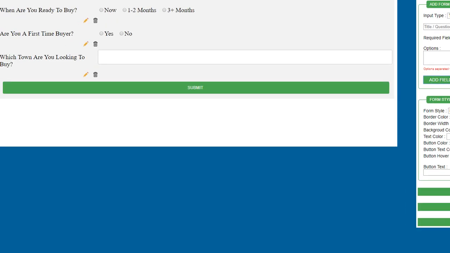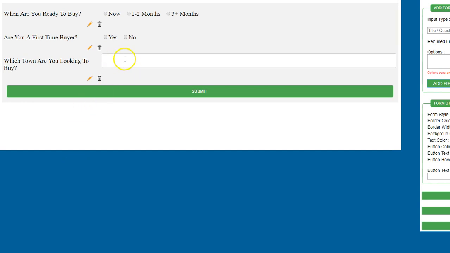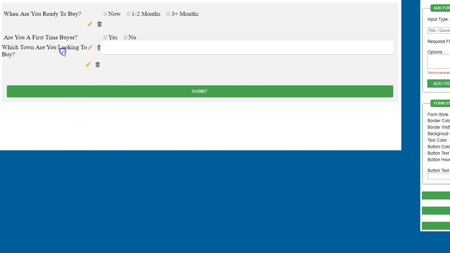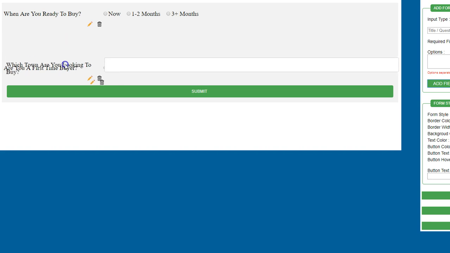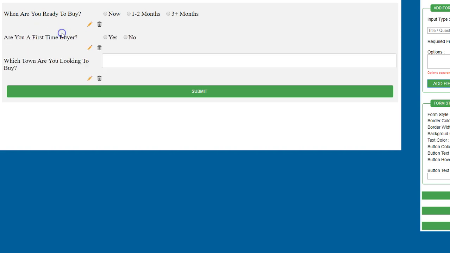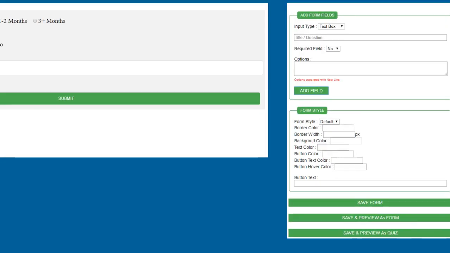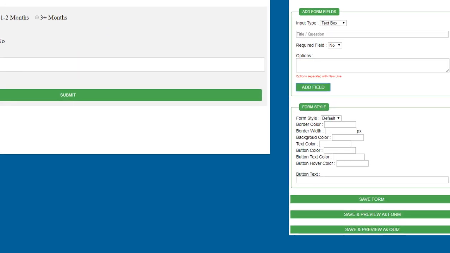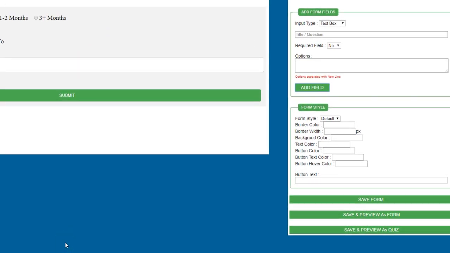So you just have to ask the question. You can see the open text box here. And if you want to move them around, it's drag and drop inside here, okay? So I'm just going to have these three questions. And then for lead capture, you have options for name, email, and phone right here.